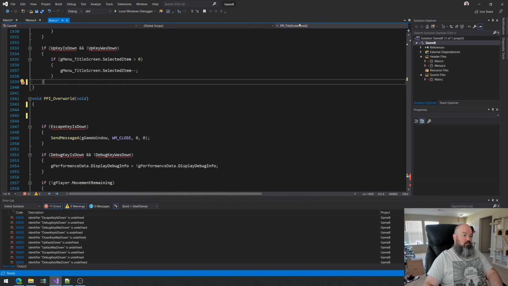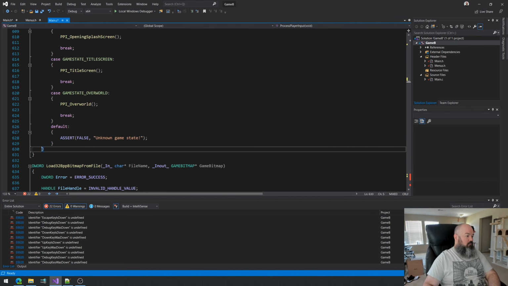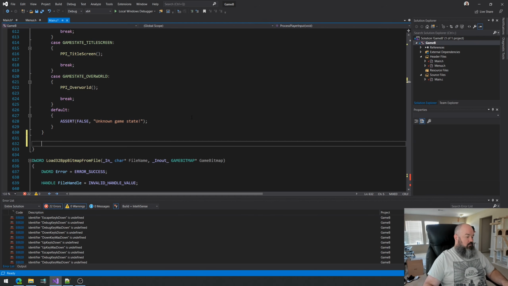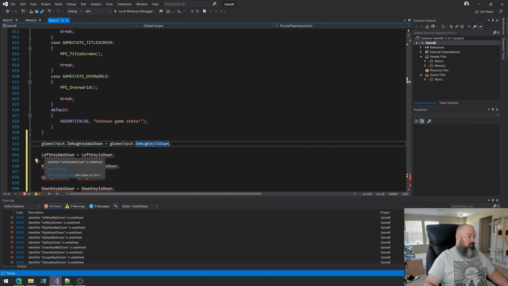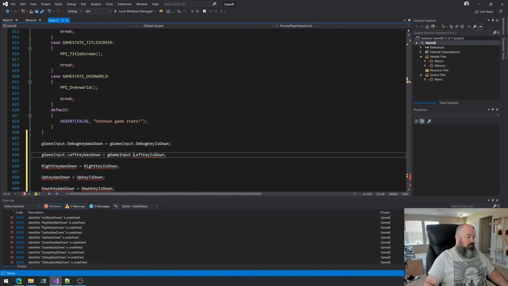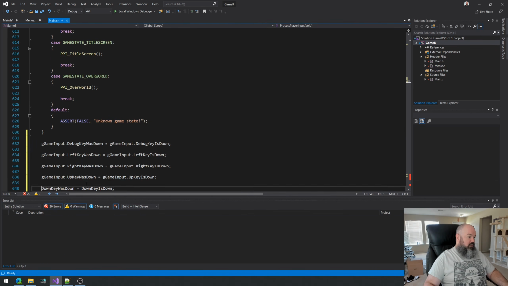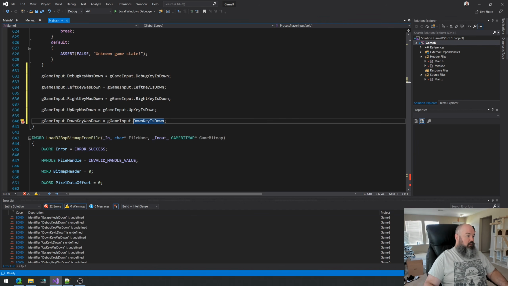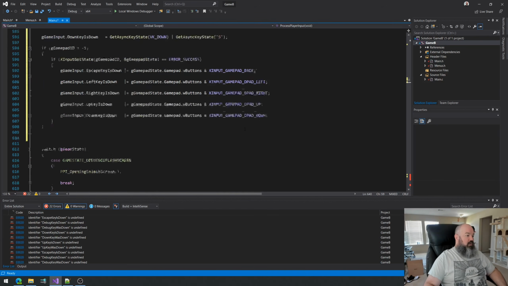Need that. We'll go back to process player input. Paste, paste, paste, paste, paste, paste, paste, paste. Okay. And wasting my time by vertically aligning these things. All right, that should do it.